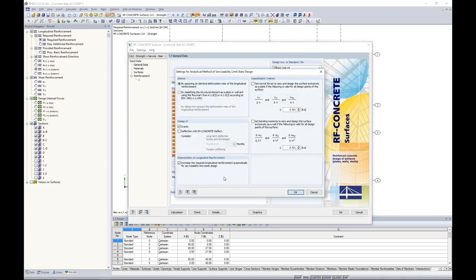I go into my details here. And the first thing to note is that I have a couple design options. For my serviceability, I'm going to design for cracks. So I want to leave this checked. Now deflection, I'm going to leave this checked off. We'll get into this later in a little bit more detail, but for now I just want to design serviceability for cracks.